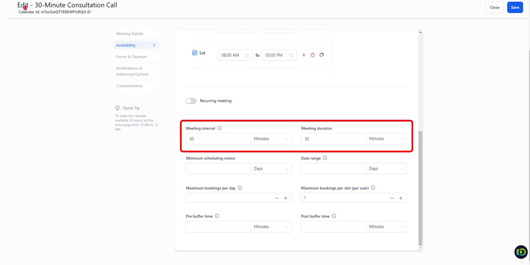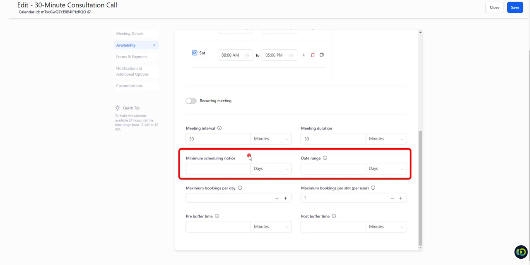Again, this calendar is for a 30-minute consultation call. So this is going to be 30 minutes, but you can definitely adjust this depending on your preference. So next we have here the minimum scheduling notice. Again, this will depend on your preference. You can definitely set this from 2 hours up to 24 hours.